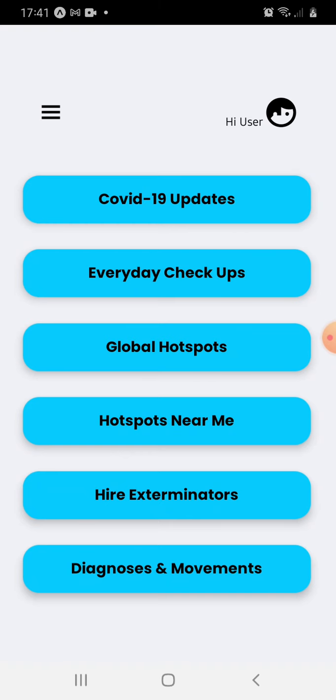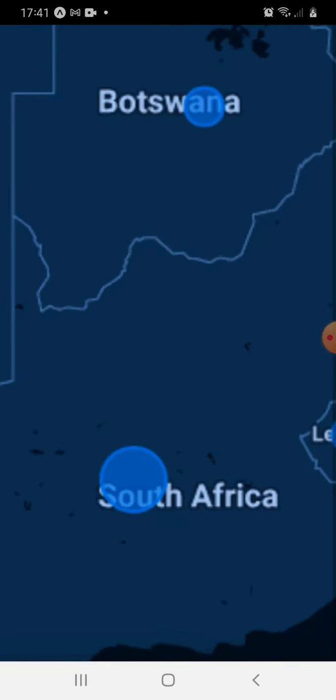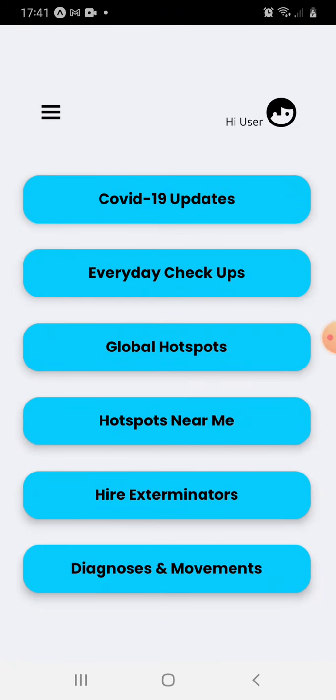And then we've got this little feature here, global hotspots for you globetrotters. What this does is that it would give you a map with all the areas that have high concentrations of COVID infections. So this would let you know, if you're ever planning to go to South Africa or Botswana, how big of an infection or how widespread COVID is in that country. And then hotspots near you would literally be local. So in your city, how many COVID infections are there?